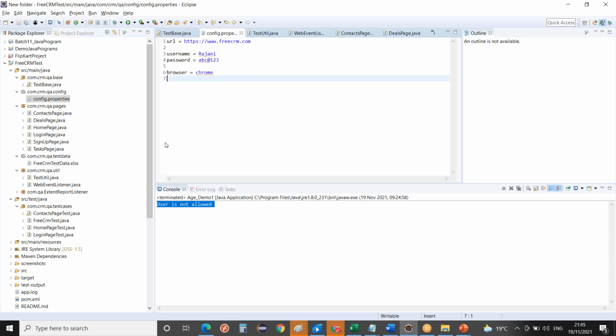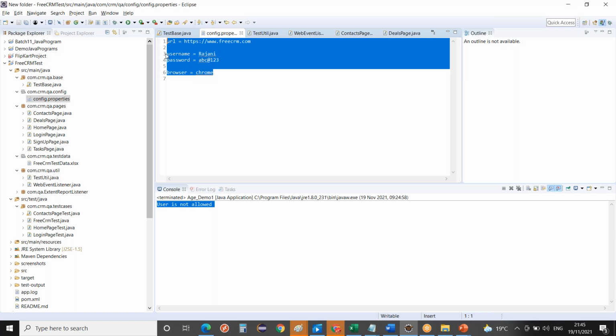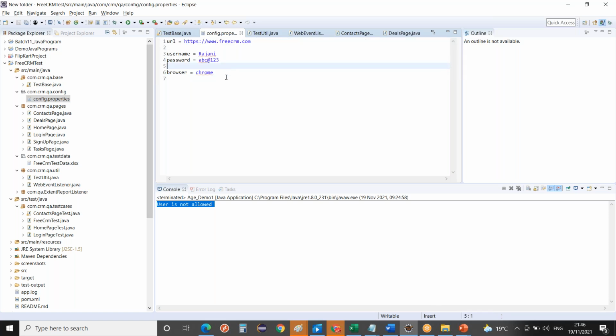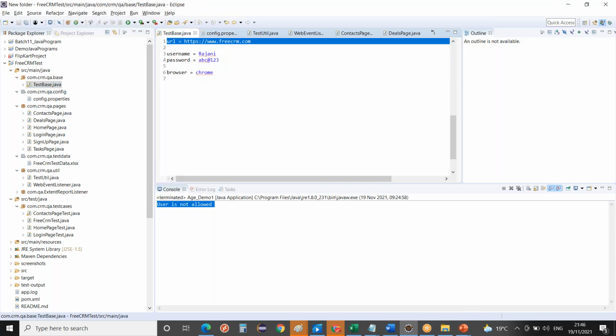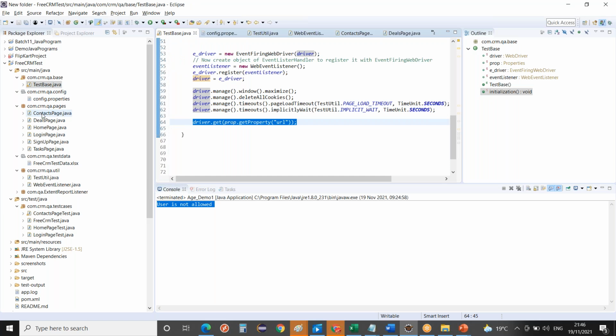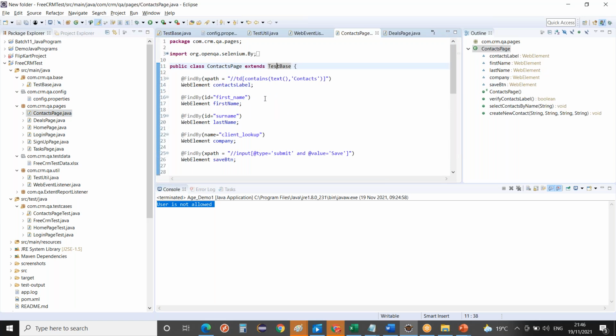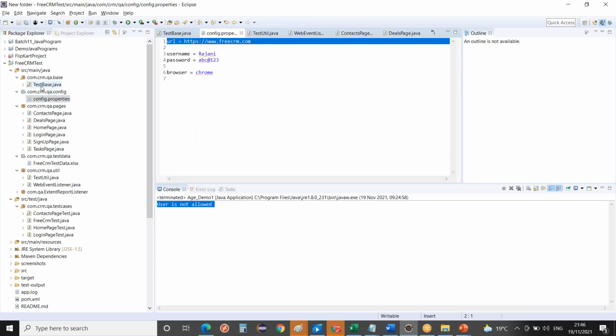I will share this framework. Even project people will share the framework with you when you join. Whatever framework it is, few things here and there will be different. Config.properties may have 3, 4 things only, or they may have 10 things, but these things will be there. Apart from this, two more will be added in the test base, and in the pages some more things will be added. But the concept here is the same.